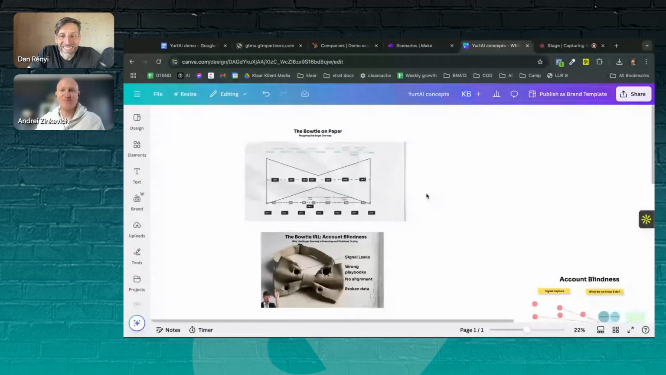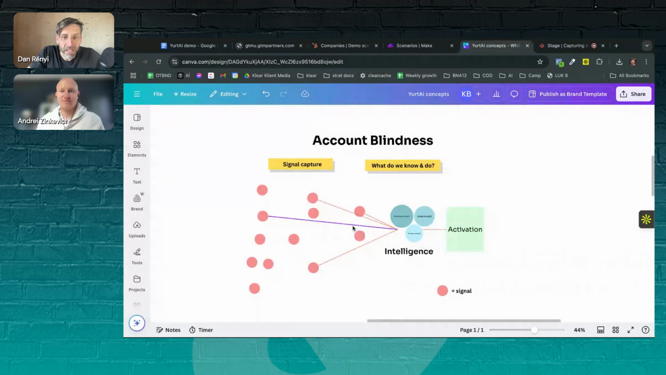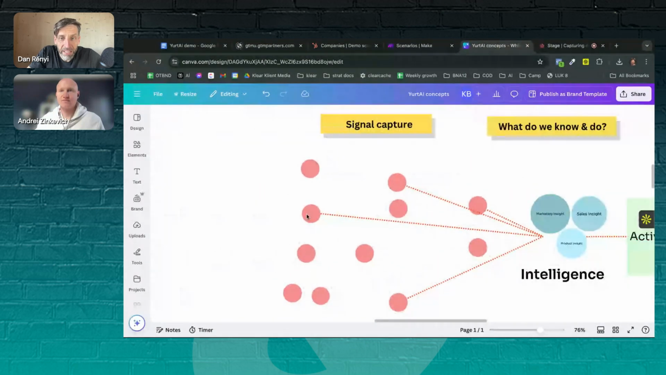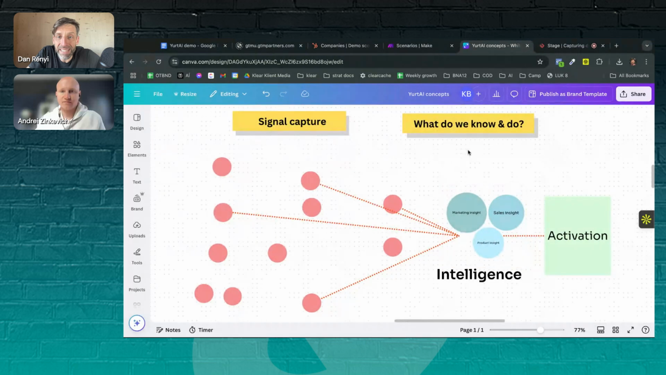Okay. No worries. So yeah, just a few concepts. What Andre talked about is account blindness and the fact that you have a bunch of signals and you're hardly tracking any, but the bigger problem is the intelligence, meaning making sense of it. What do we know about these accounts and what do we do with them?